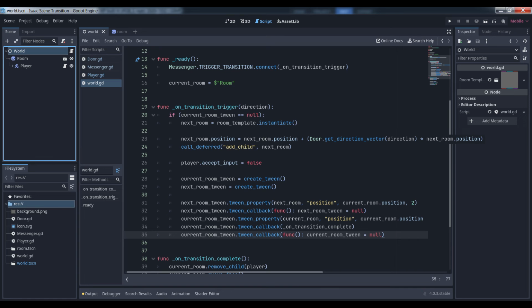Set its origin equal to the current origin plus the direction vector gotten from the door's directional helper method multiplied by the room's origin again. Wait, what? When a new room spawns, it has an origin equal to the one set when its scene tree was saved, which, if you did it right, is the center point of the viewport. My viewport is 1280 by 720, so the center point is 640, 360.